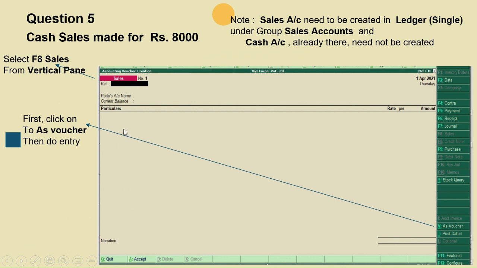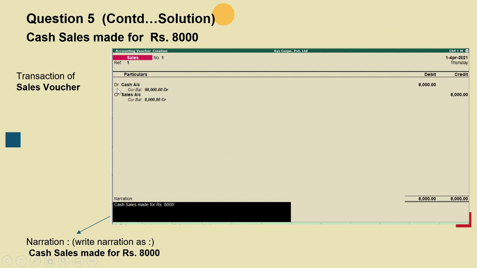And next is question number 5, cash sales made for rupees 8,000. So you have to use the sales voucher. So when you press sales, this is like an invoice form. Again, you have to click. Always whenever you are entering purchase and sales, you have to click in the voucher mode, and then you have to enter the transaction. See, now it is like debit credit. You can enter the transaction, cash account debit to sales account, enter the amount, write the narration.